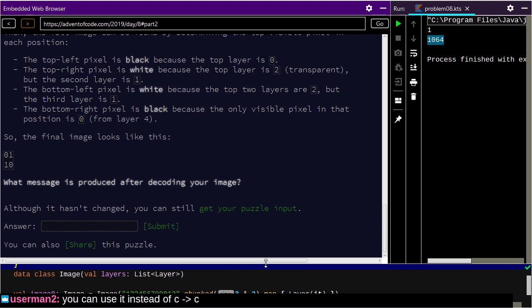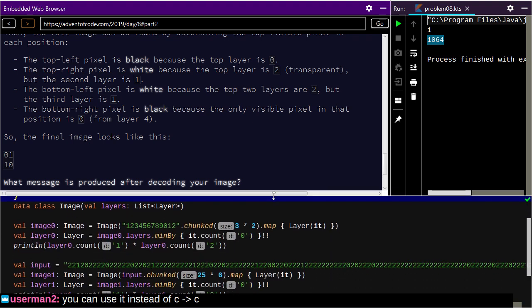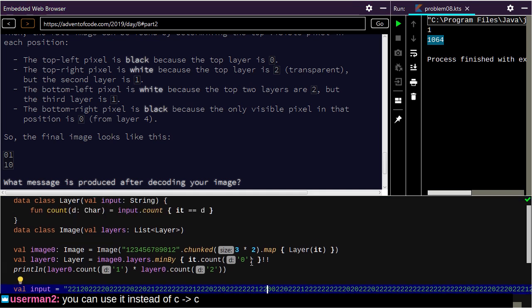Santa. It's got to be Santa. No, all right. I guess we'll find out, but it's probably something silly. But it fits in a 25 by 6 area, so you have to think, like, what could possibly fit in a 25 by 6 image? I guess we'll find out.